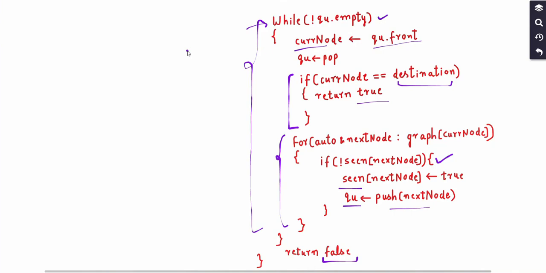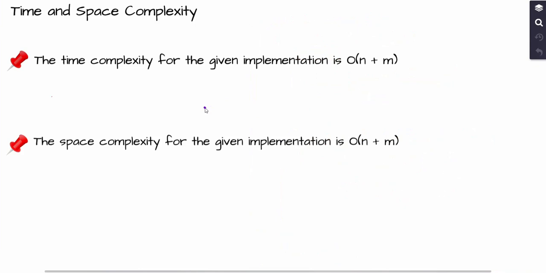We can also solve this same problem using the depth first search approach. Let's discuss the time and space complexity for the idea explained here. The time complexity for the given implementation is big O of n plus m, where n represents the number of nodes and m represents the number of edges, while the space complexity is also big O of n plus m. The time complexity is the same as the time complexity for running a BFS. Since we are exploring all the edges and all the nodes, that's why the time complexity is big O of n plus m. While the space complexity is also big O of n plus m because we use a queue data structure to store those nodes and we explore all the edges for each node.